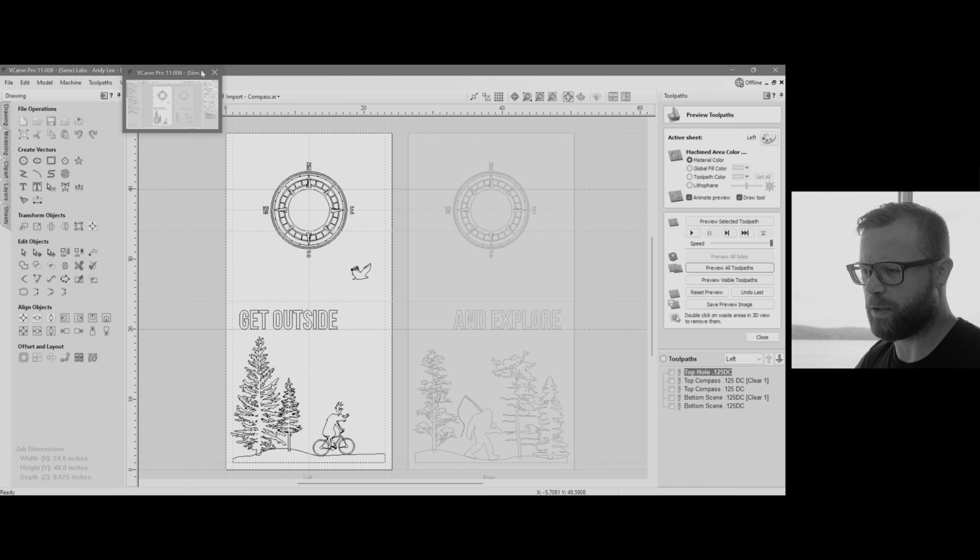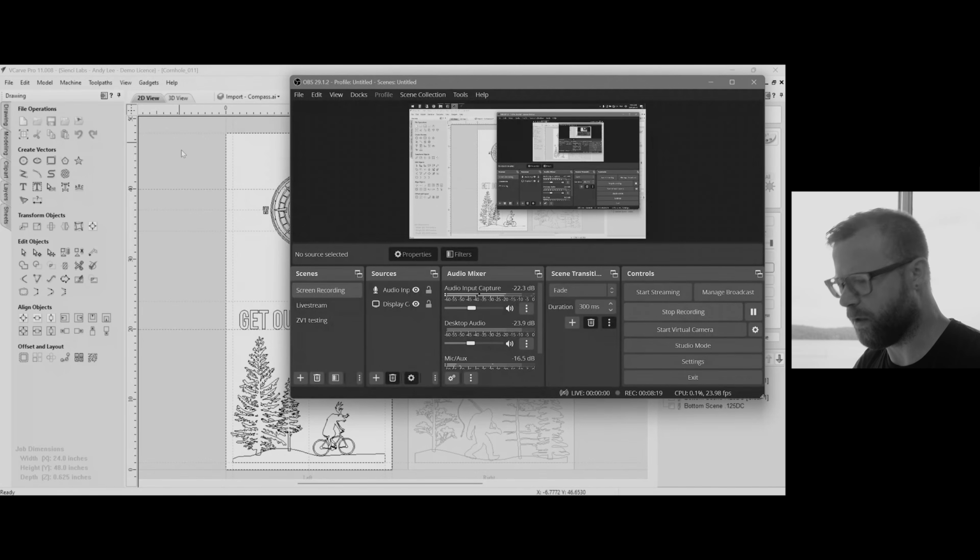Okay, so I just want to make sure that my screen capture software is actually recording. Are you actually recording? Okay, good. We've had issues, and I'm now all paranoid about that.